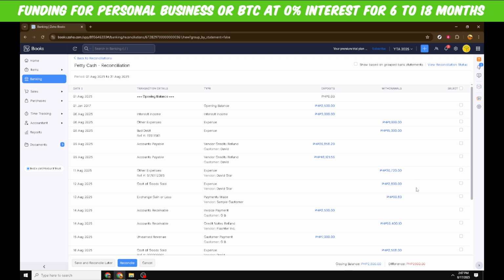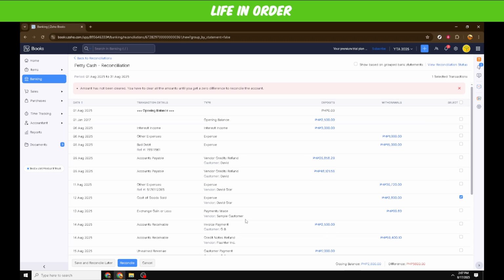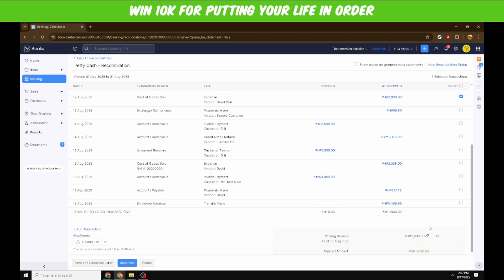Then, choose a transaction that you want to reconcile and click the checkbox next to it. This step helps you confirm which transactions are correct and aligned with what your bank reports. Once you've carefully checked your selections, click on Reconcile for that transaction. And just like that, you've completed a simple yet effective bank reconciliation using Zoho Books.